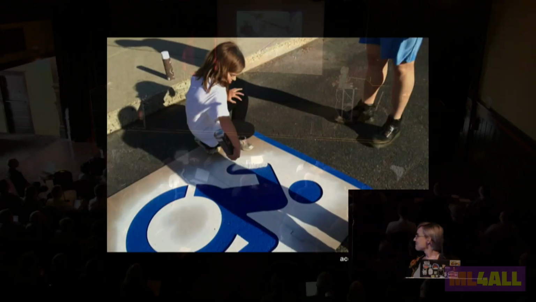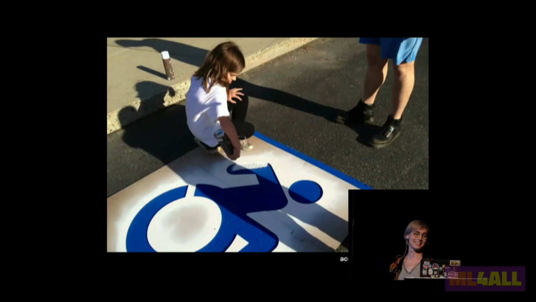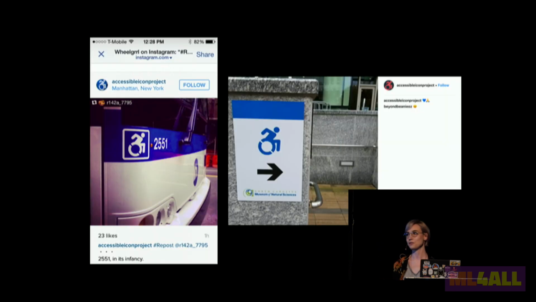And so they got kids involved, and they ended up spray painting the accessible icons and things like that. And I just thought it was such a cool idea, and I really, really liked the approach that they took, where they didn't just politely put it online and ask that we use it. And so after a period of time, this icon actually started being adopted.